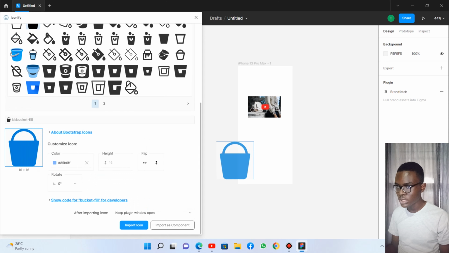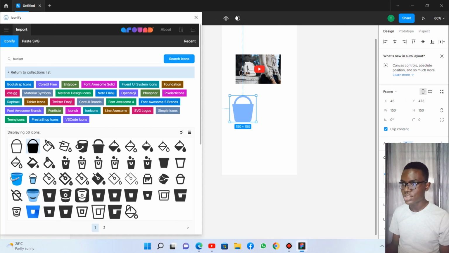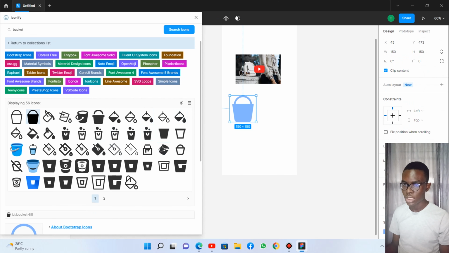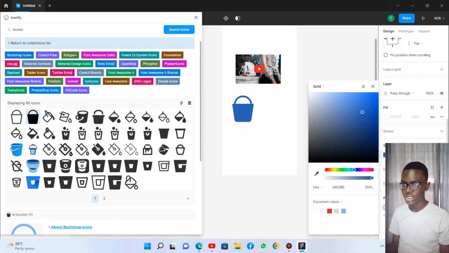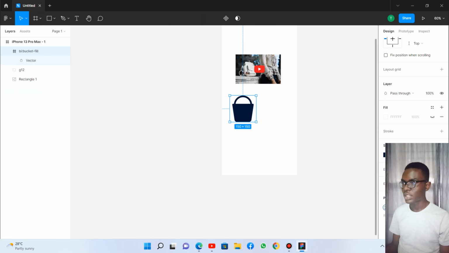With some icons, you import them and you can't change the color. For example, here, if I want to change this color, I don't need to go back or delete the icon and get it back. I can just come here, click on it, and decide to change the color of the icon. It makes my work much easier than what I was using before. So guys, give Iconify a thumbs up. It's a great plugin.